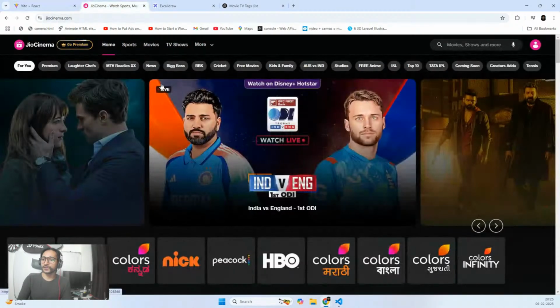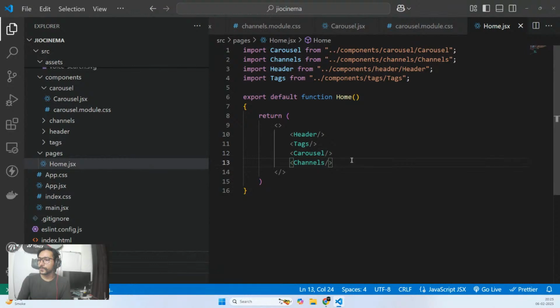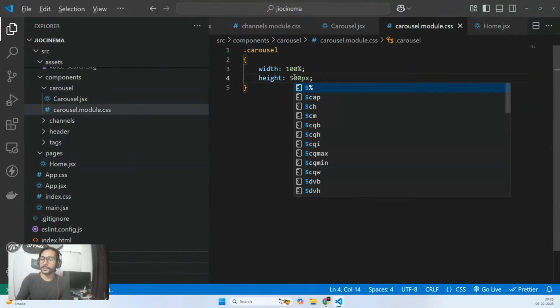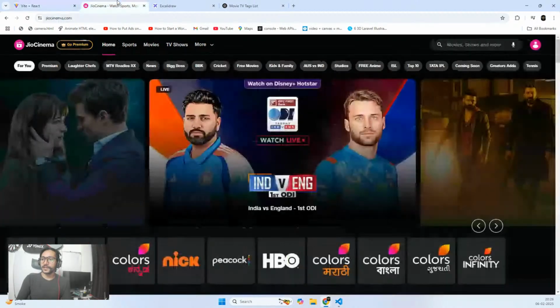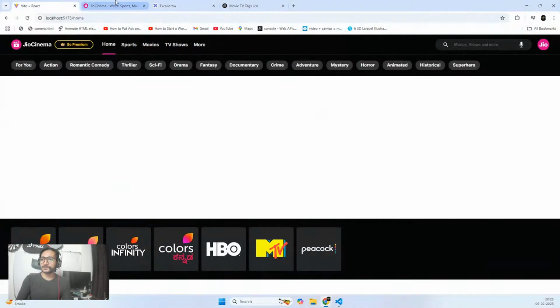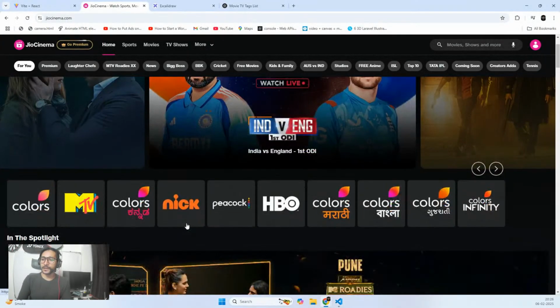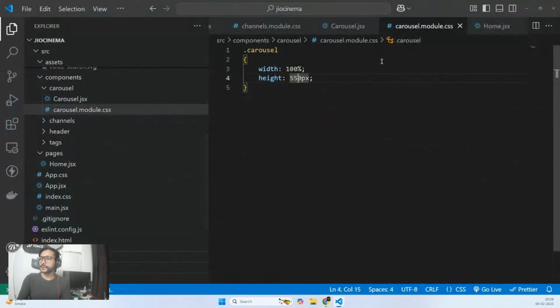Perfect, but I think it's too much because here it is only this much. So I think it's quite too much. So let's go and decrease the height to 500 maybe. Yep, see, we have that much gap, right? A little more maybe, 550. Now it looks fine.